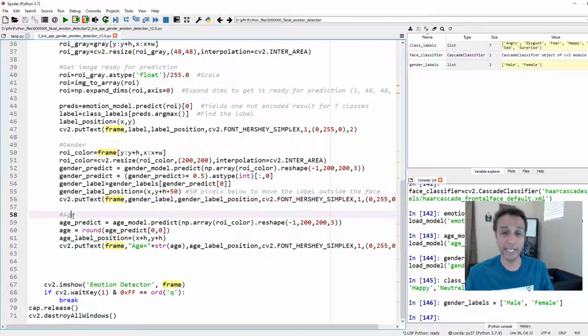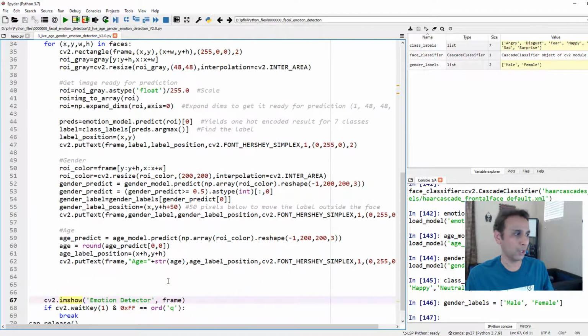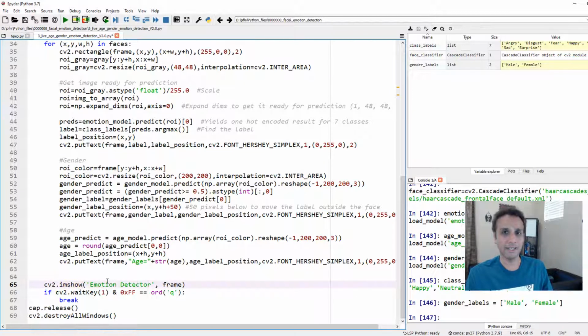Next, similarly, predict age. How do you predict age? Your age model dot predict, and your image right there. And for this prediction, this is a regression type of problem, so the prediction can be 35.22 or something. So I'm just rounding it right there. So round it to 35, basically, and then print it out onto the screen. Show it using OpenCV. That's it. This is very simple. In about 7-8 minutes, we went through the entire code, which is only 70 lines. In fact, I have way too many white spaces right there. This is pretty simple for what it does. So let's see how this works out.